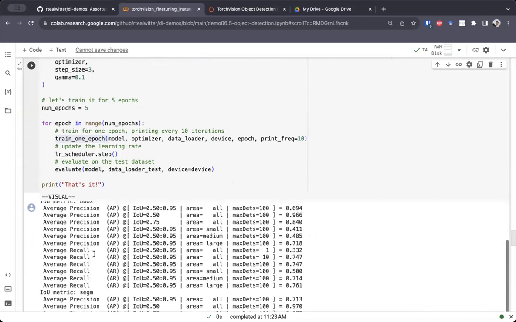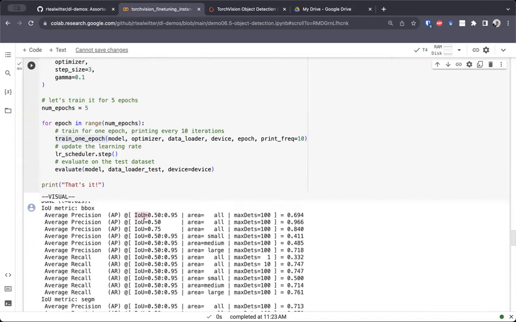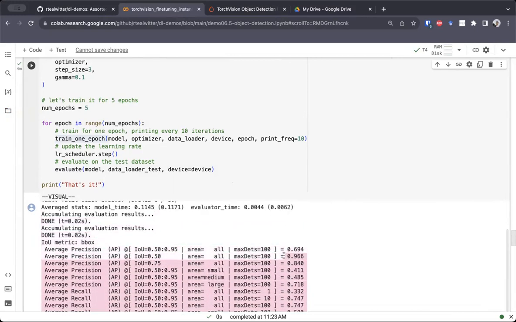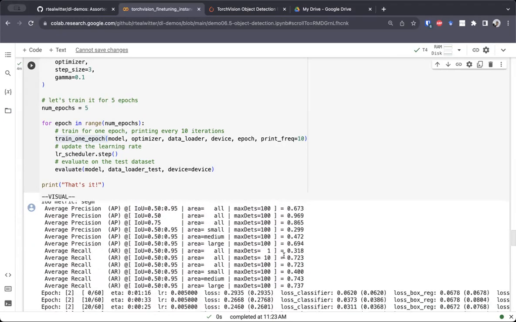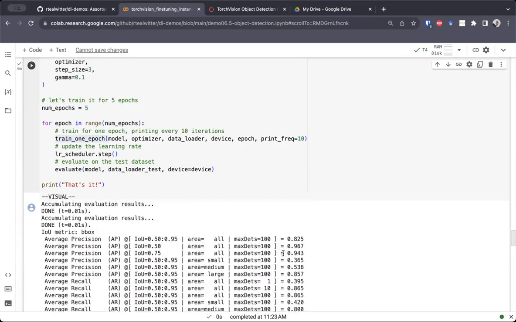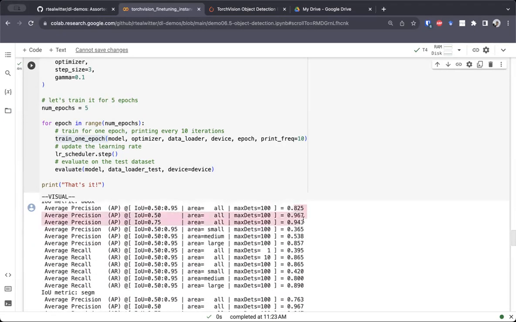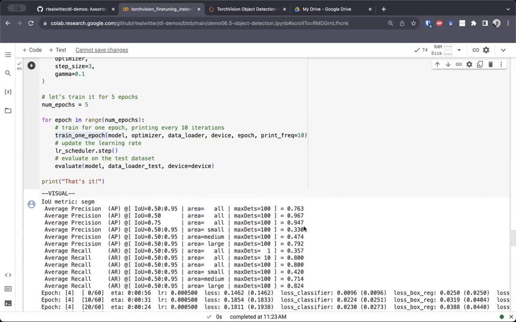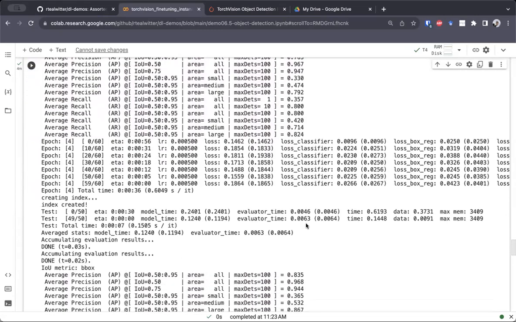In the evaluation step, we look at the IOU metric, which is the intersection over union, which measures how close the bounding box that we're proposing is to the actual one. Hopefully over time, the IOU metric that we get increases. And that's exactly what we see as we train for more epochs. Generally, on average, these values increase, indicating that our bounding boxes are more accurate.